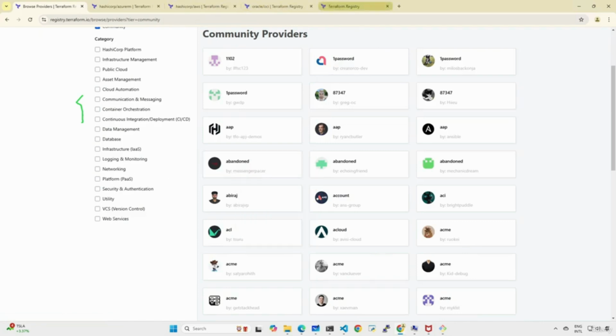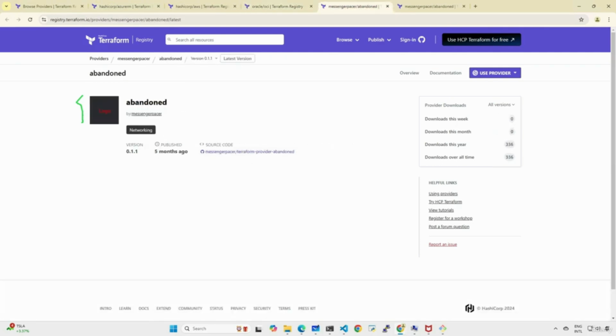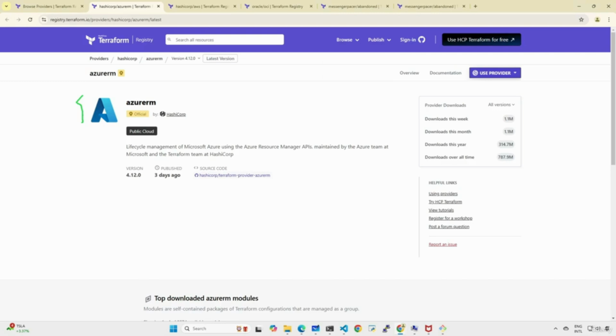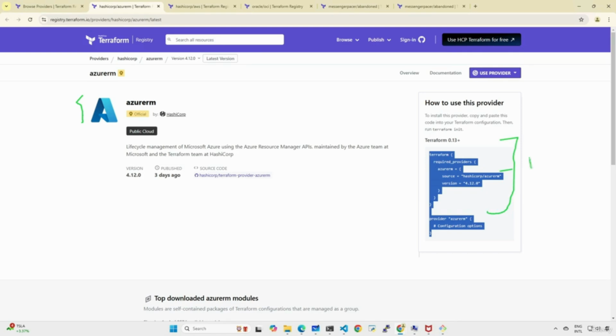company based provider, this one is the official one, this one is a partner one, and this one is community based. In each and every provider, at the right corner, it is clearly mentioned how to use the provider. They have mentioned the Terraform configuration, which you have to copy and paste inside your Terraform configuration.